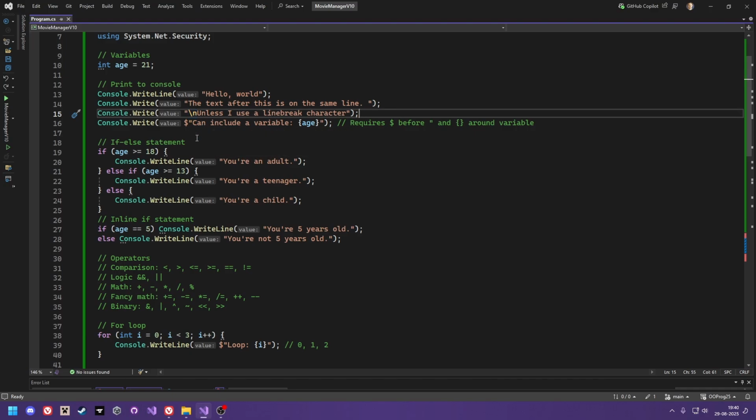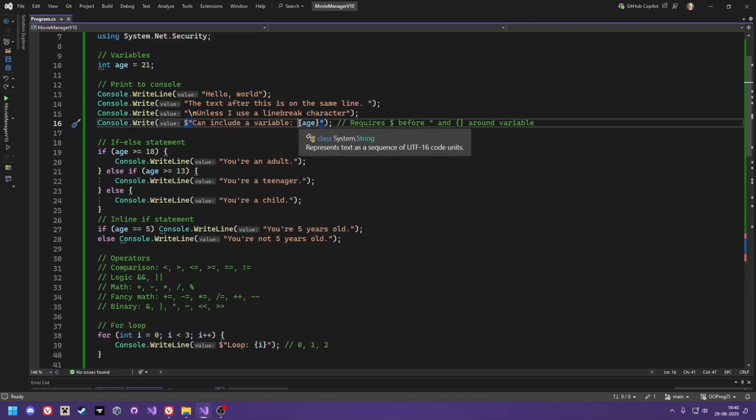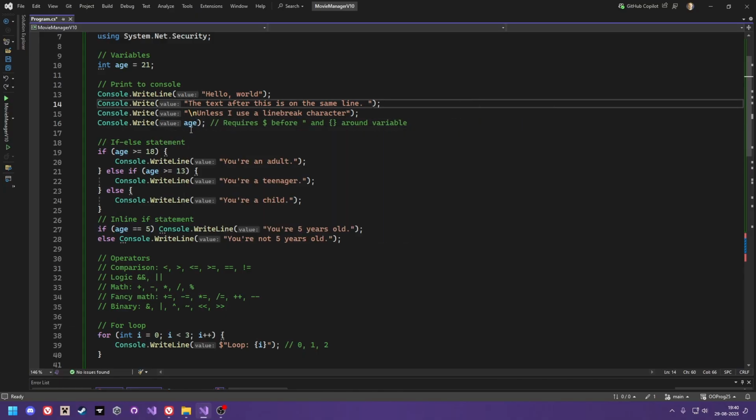And then we can also use variables inside of our write statements by adding a $ sign before the string and using these curly brackets around each variable that we want to display. So that's how we can print variables inside of text. We can also just print a variable by itself.